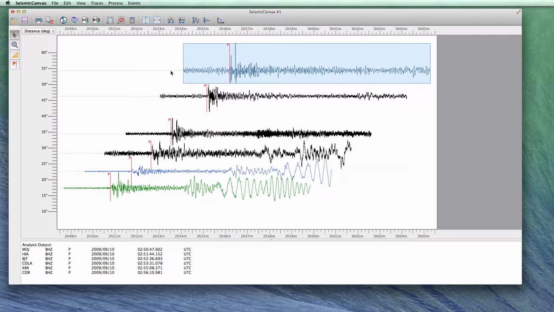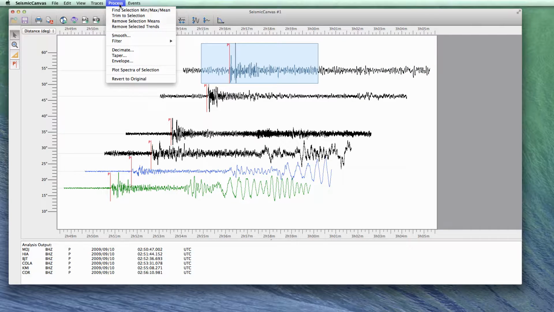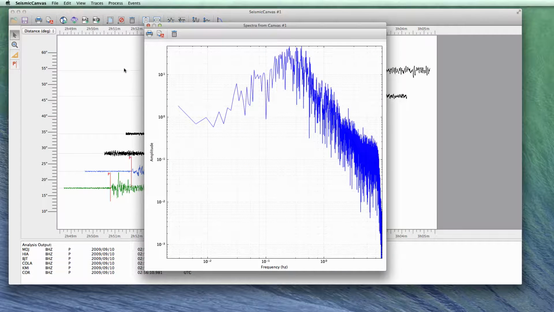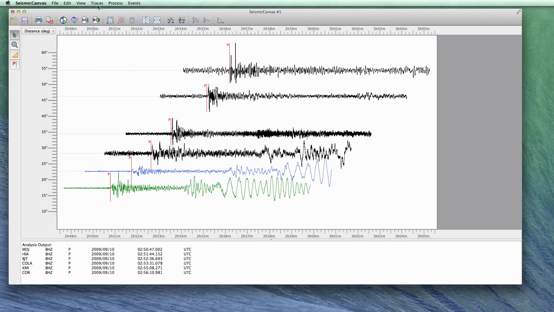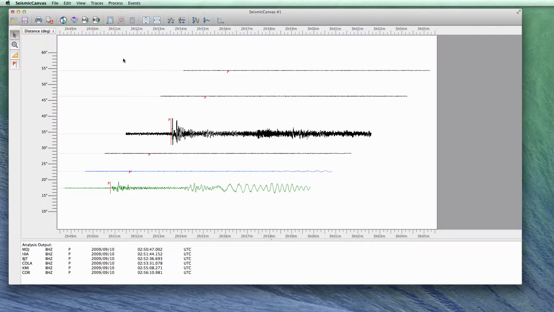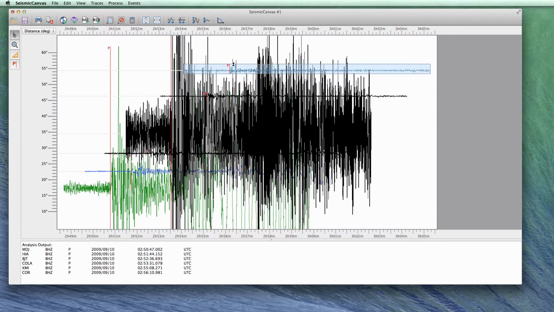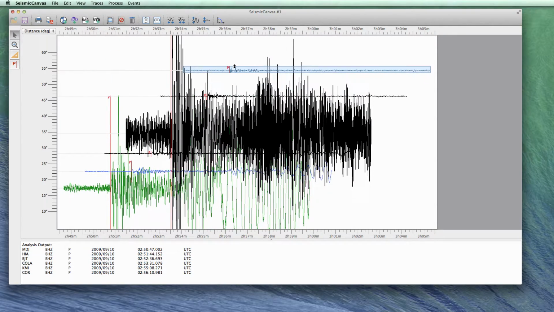We can directly manipulate the amplitude of a trace, and we can directly manipulate the starting and ending times of a selection. Now we'll plot the spectrum of the selection. We can show the traces in true relative amplitudes. In this case, changing the amplitude of one trace changes the amplitudes of all the traces.